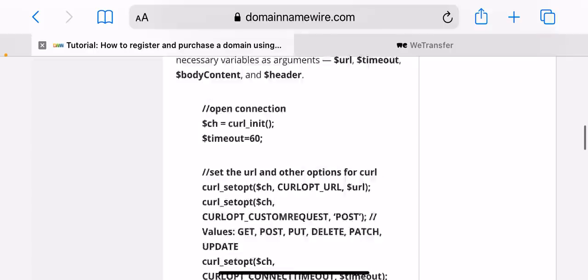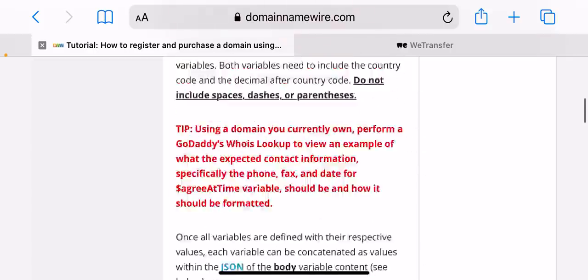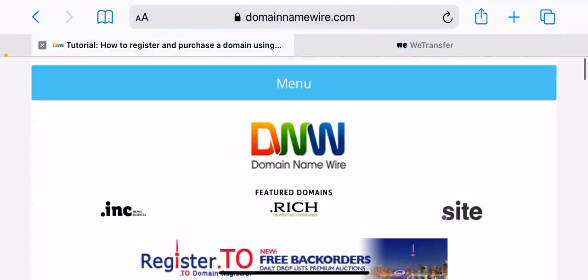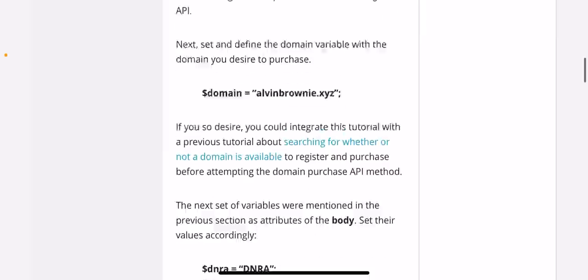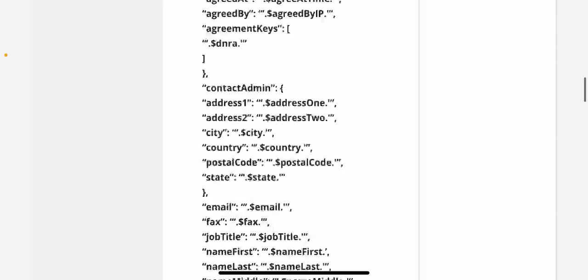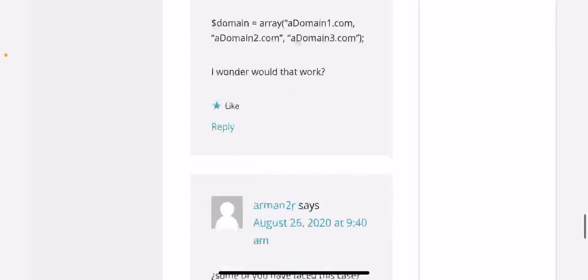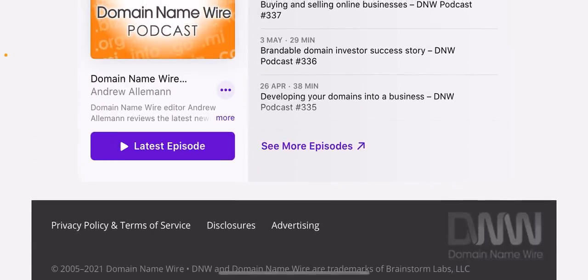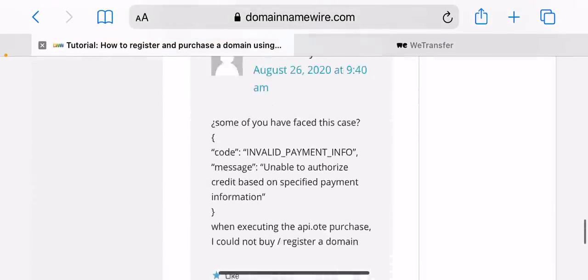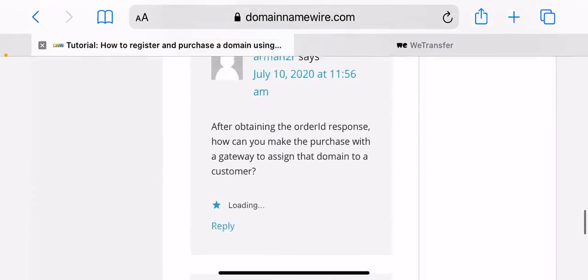Setting up required and optional variables. Open a text editor of your choice, naming and saving the following file: domain purchase PHP. The first and most critical step is defining API key and secret variables with their respective GoDaddy API key and secret values. Without properly defined secret and key variables with their respective values, this tutorial will be unable to register and purchase a domain using the API.